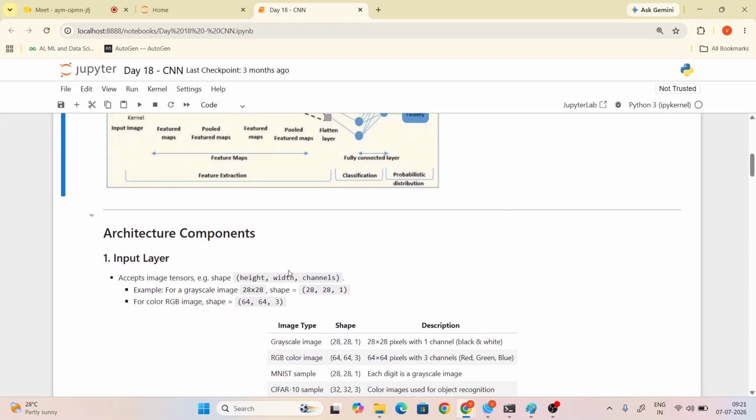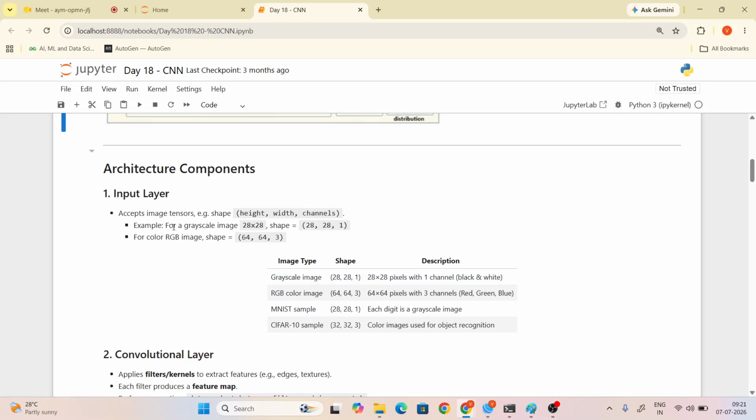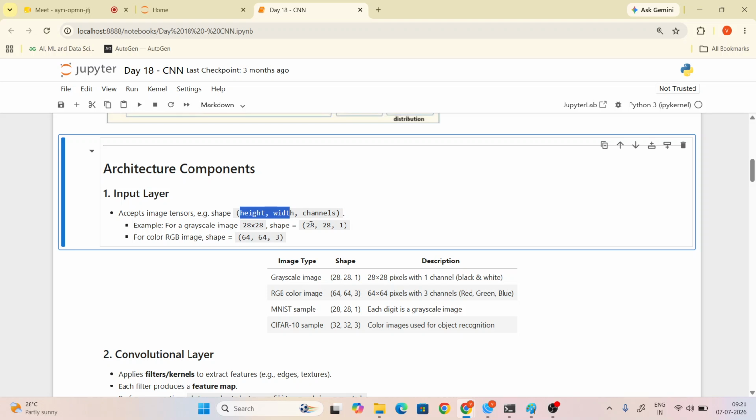Okay, this is the architecture component, just listen carefully. This is the input layer. I already told you, right, height, width and channel. If it is 28, this is the height and width. If the channel is 1, it means black and white, right? So if it is 1, it is a black and white or grayscale image. If it is an RGB color image, it is 3.